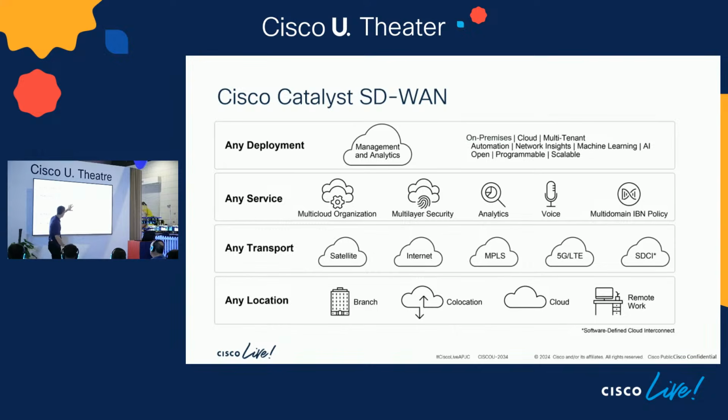Obviously, services. I need my security. Obviously, I need my voice. That's been around forever. So I need to make sure that whatever solution I'm about to deploy, in this case an SD-WAN solution, it'll still carry all of the stuff that my current network is using, right? The voice, collaboration, all the security services.